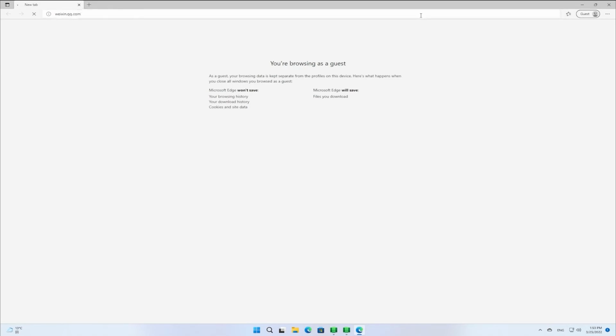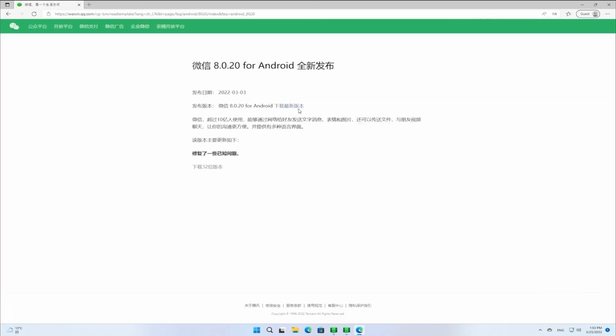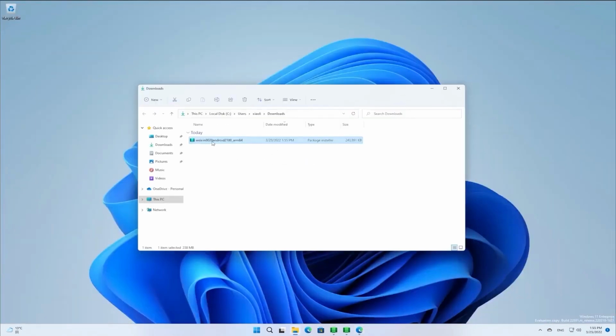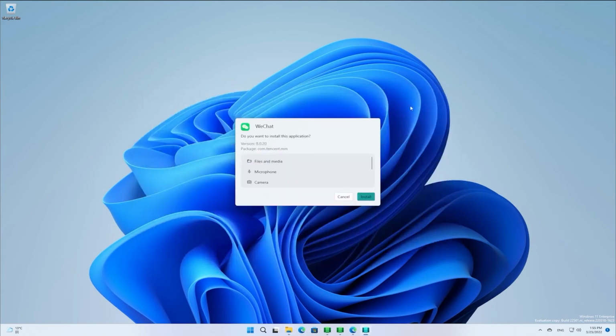Example of installing WeChat for Android on Windows 11. Download the APK file from the official website. The downloaded APK file already has an icon. This means that Sous-pacman is already associated. Double-click to install WeChat.